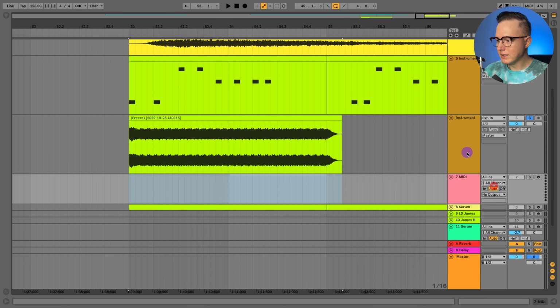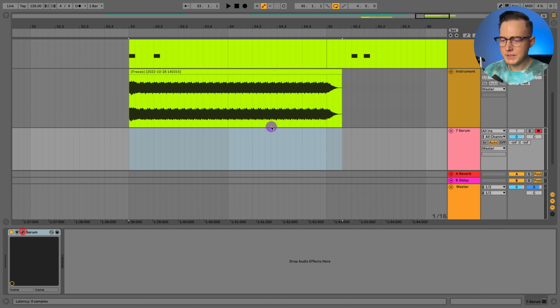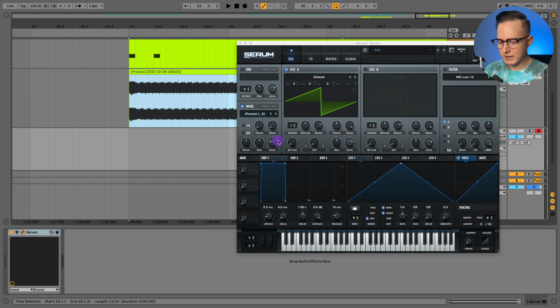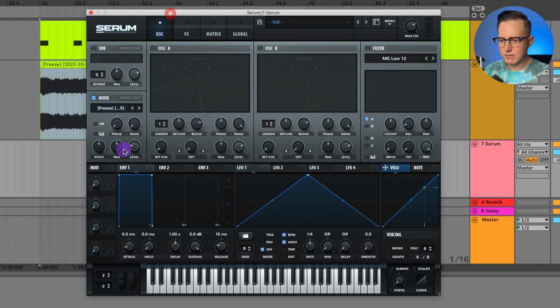Now let's go ahead and insert in a new MIDI track, and we'll load up Serum into that MIDI track. And I will turn on this noise oscillator and just drag in this sample that I created into the noise oscillator. So now if I play my Serum, now we have the sound in Serum. Now that's not the right pitch. So hit this keyboard button and then I will raise this pitch up to around 17.